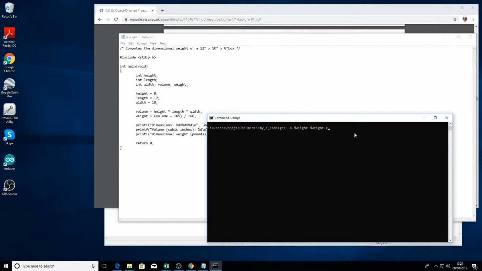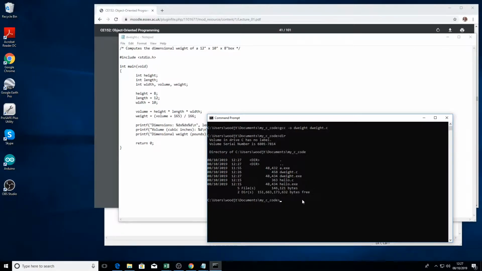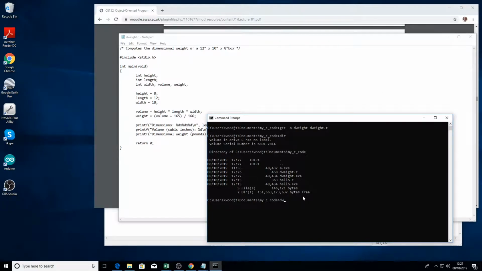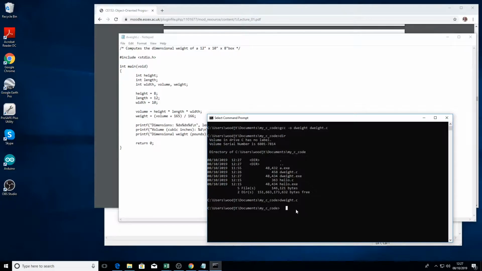So I press enter on that. I have no errors. It's successful, great. Now if I list the contents of my directory, I can see that I have a dweight.exe. So let's run that. Let's run dweight.exe. You don't need the exe, you told me. I don't, but if I don't, there we go.